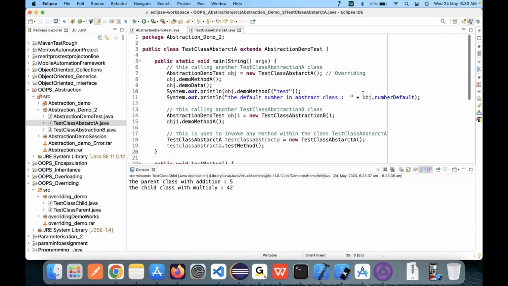So here also overriding comes into the picture. So you can use it like this: abstract class test demo object is equal to new test class abstract A. Whatever is implemented over here in the reference class, those things will be utilized over here. Simple as it is. So this is how it is required. If you have separate methods implemented in your test class abstract class A, then you need to invoke it something like this, because I have a test method available.